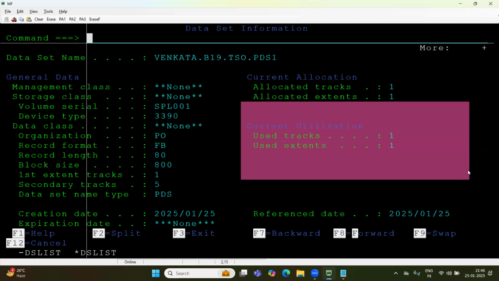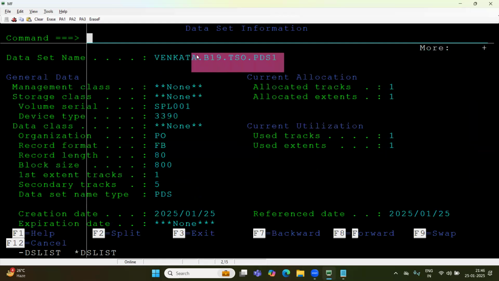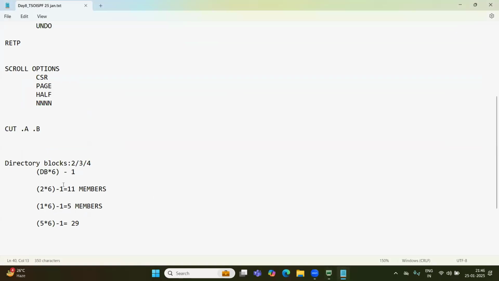One question, Venkat. For example, in this session there are 14 members in the meeting. If I need to create 14 members in this file, which parameters change to calculate 14 members? So 14 means you should give approximately 3. 3 into 6, 18 minus 1, 17. So if you give a 2, you can create only 11 members. If you give a 3, 3 into 6 minus 1, you can create 17 members approximately. So yes, directory block 3 you should give.